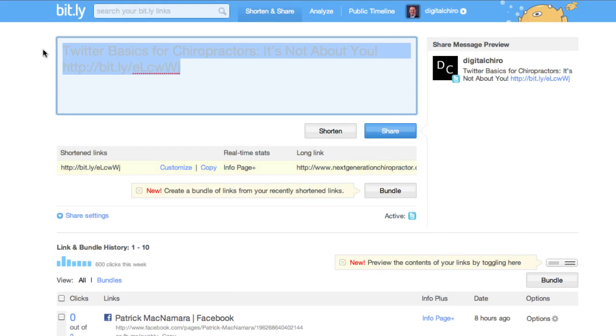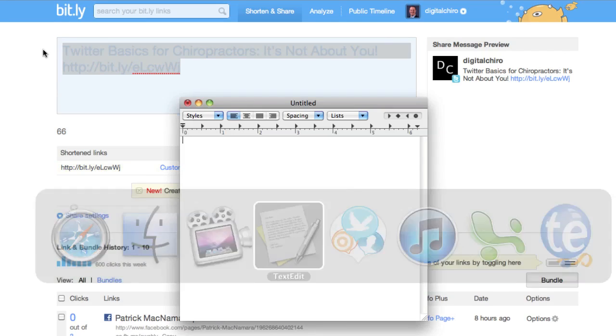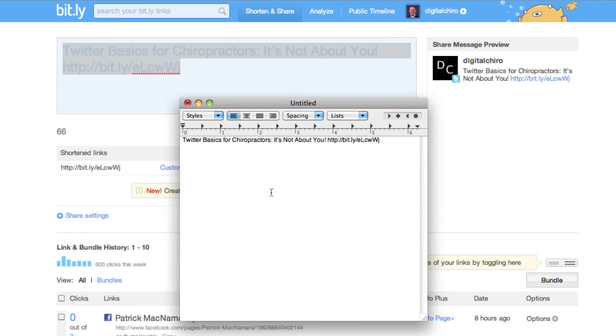So what I do is I copy that and then I throw it into a text editor. I use Mac OS X, so I just use the TextEdit software that comes provided with Mac OS X. And you can see that's the very first tweet that I get prepared for MarketMe Suite.